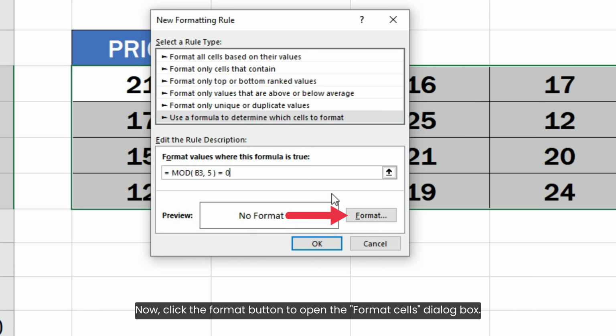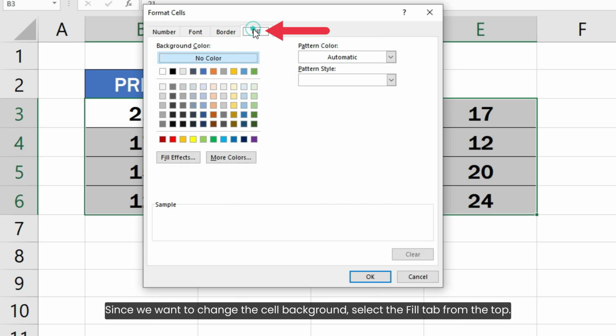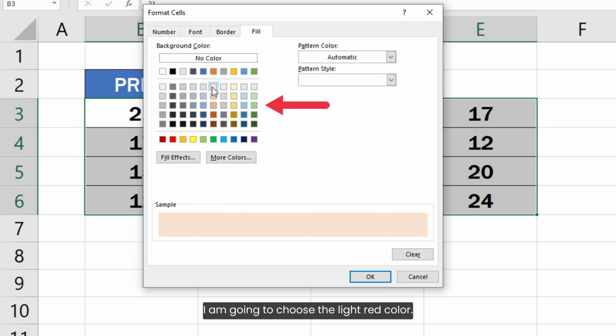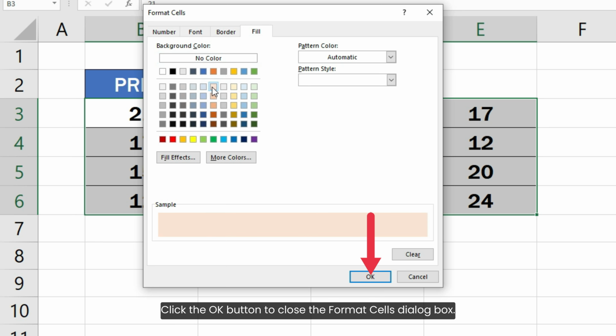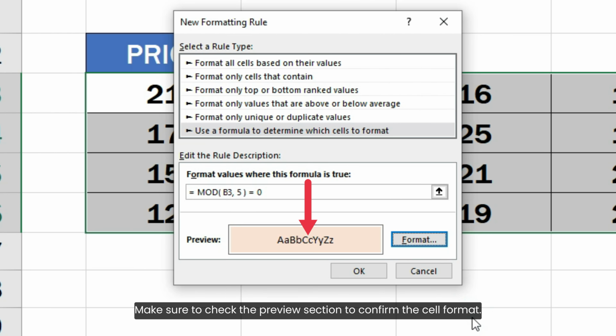Now click the Format button to open the Format Cells dialog box. Since we want to change the cell background, select the Fill tab from the top. Select a background color to apply to the price values. I am going to choose the light red color. Click the OK button to close the Format Cells dialog box. Make sure to check the preview section to confirm the cell format.